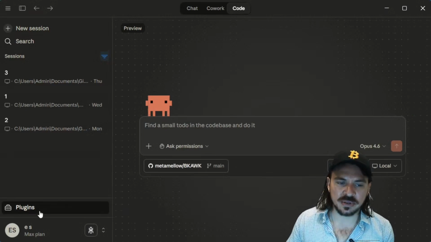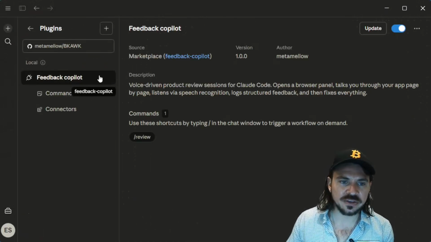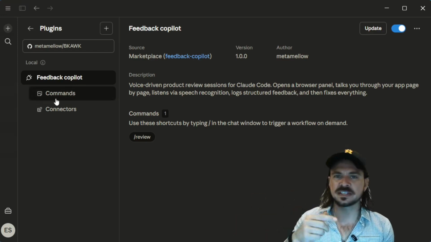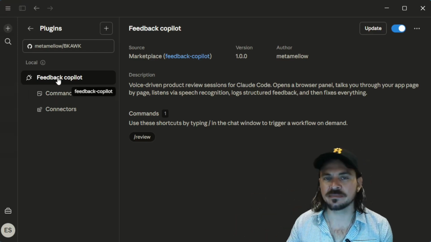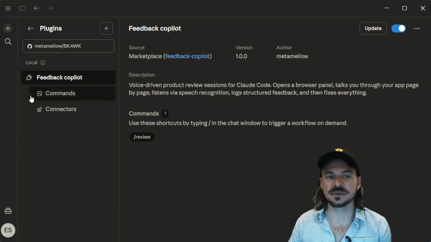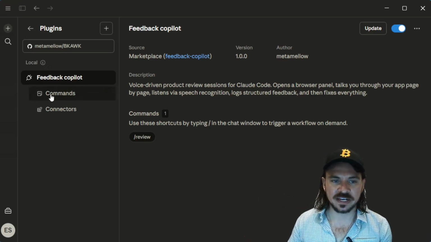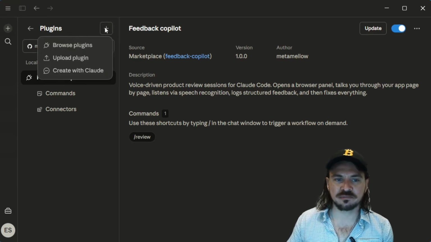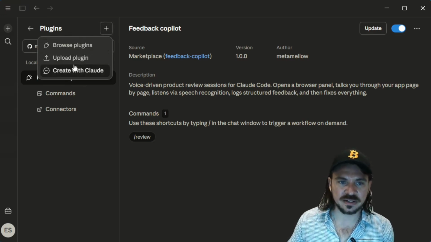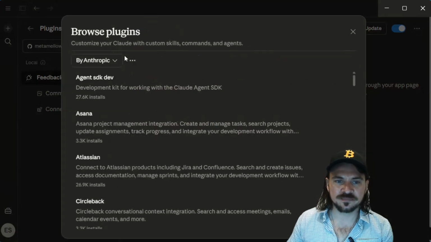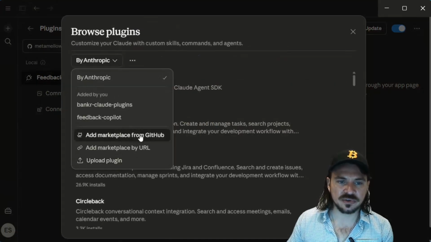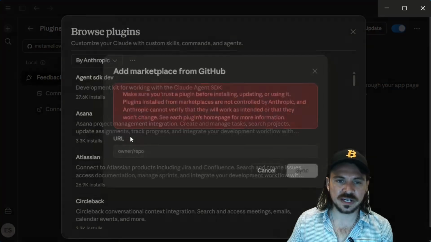In order to install plugins, you click this button here. The previous video I made was showing how to make custom plugins, so you can watch that if you want to learn more about this Claude Code pilot that I built. But you can also install pre-made plugins. So you click this button, you say browse plugins, and then we're going to be doing this through GitHub.